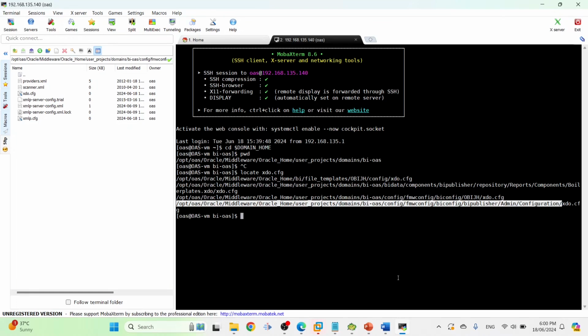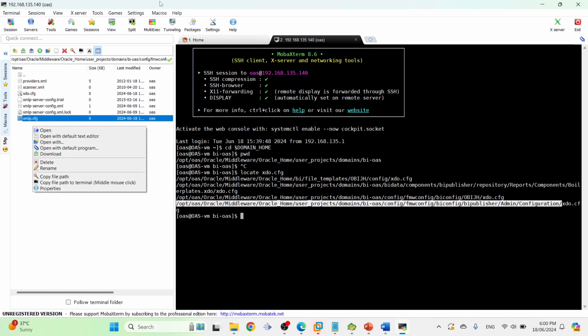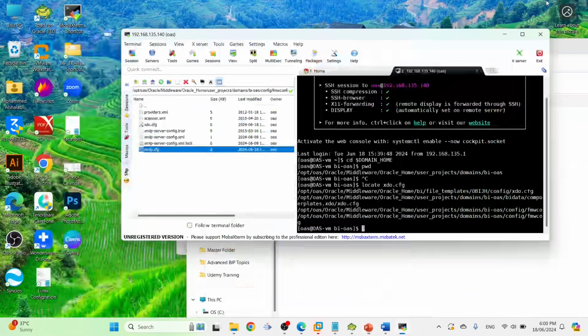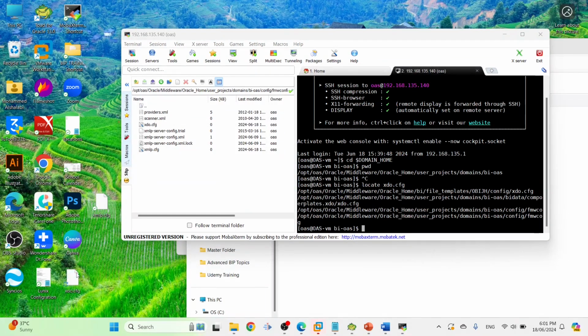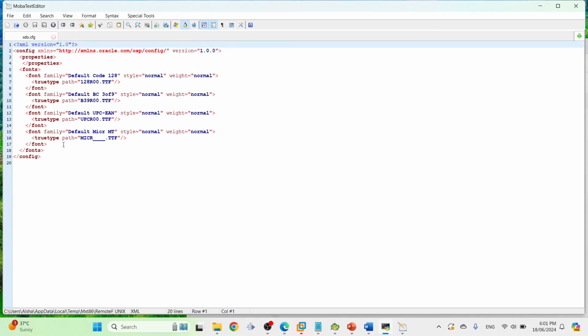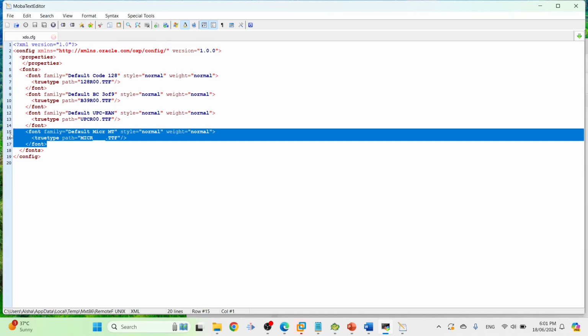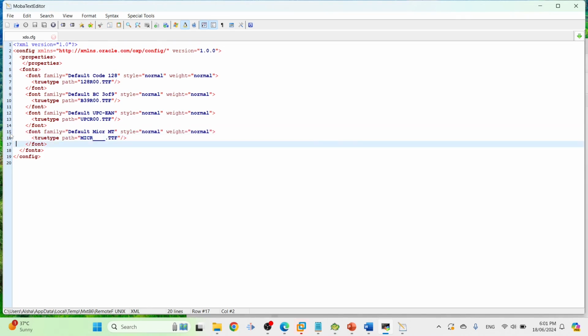I will leave this path in the presentation. Now, I recommend you take a copy of this file before starting the modification. So you can take a copy of this file xdo.cfg to your machine. Now I took a copy of this file on my machine. Double click now xdo.cfg. Now take the template from here and paste it here.